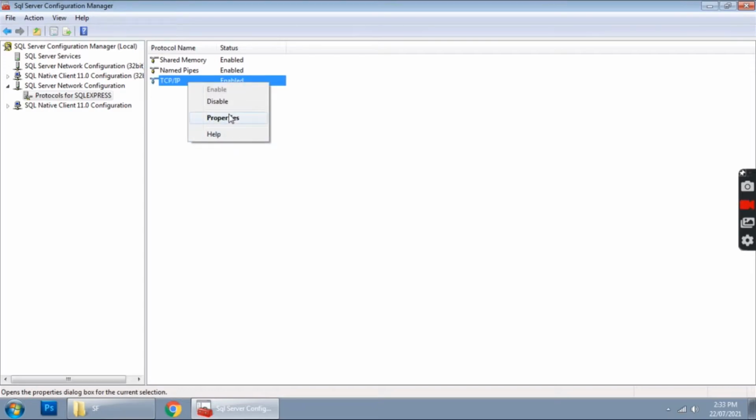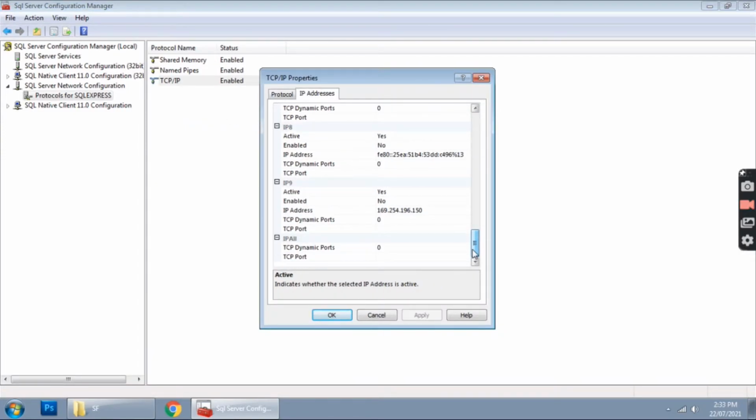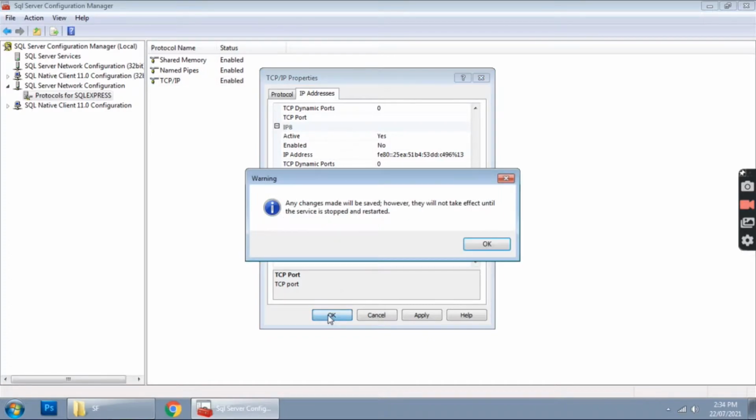After you have enabled it, Properties, IP addresses, scroll all the way down. TCP port has to be 1433. This port is reserved by the Microsoft SQL and it's the default port to use if you want to connect to the Microsoft SQL remotely. So the TCP port has to be 1433. Click OK. Same message box, click OK.